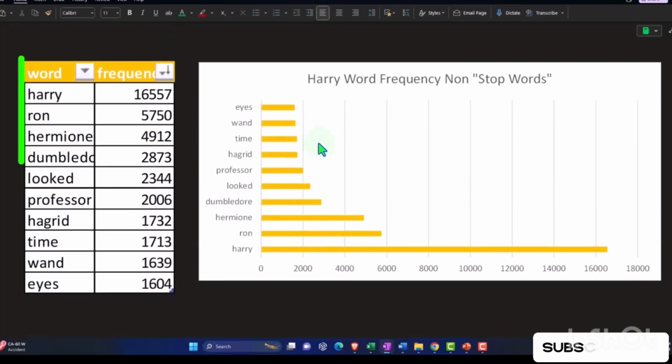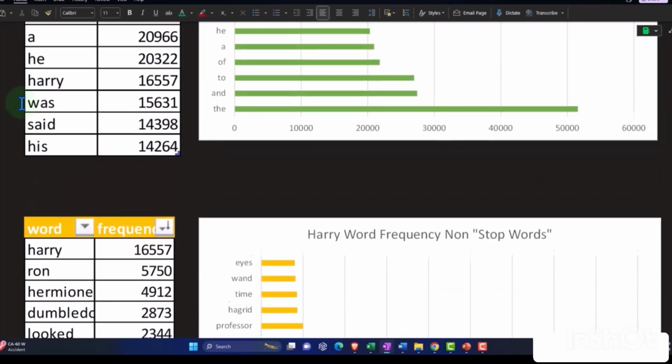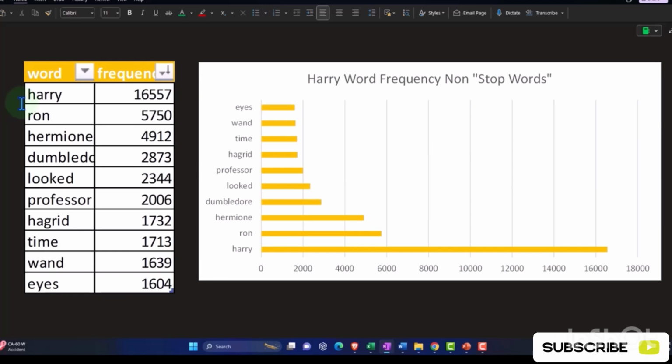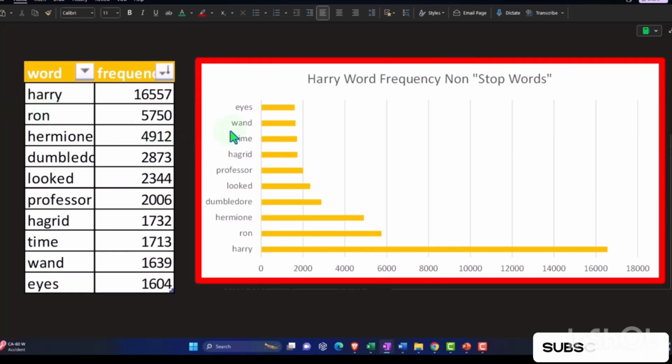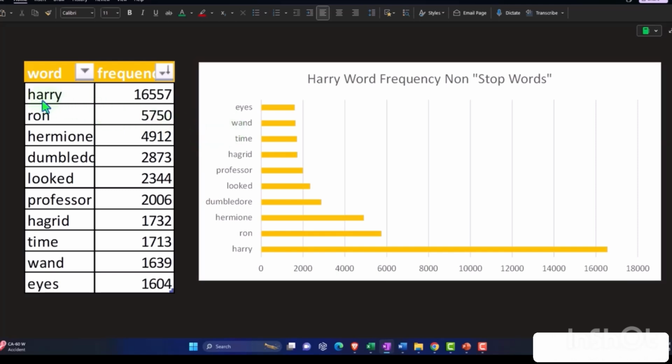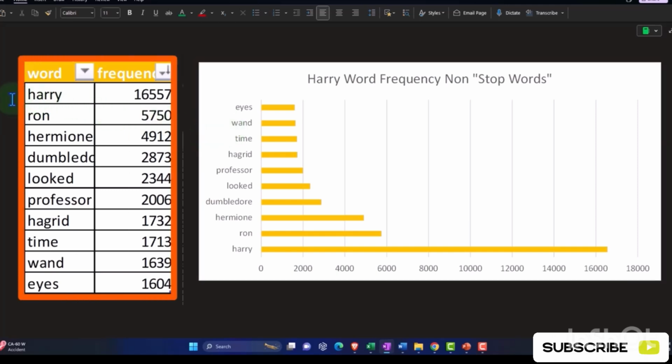So same thing here. Now we took these words out, and this was their count without those words. We made another chart with it, and we just have a different color now. These are things you can do in Excel, which we'll practice if you go to the Excel side of things, and we'll build this one as well. Obviously, if we look at this word count, we see the names are used: Ron, Hermione, Dumbledore, looked, Professor, Hagrid, time, wand, eyes.